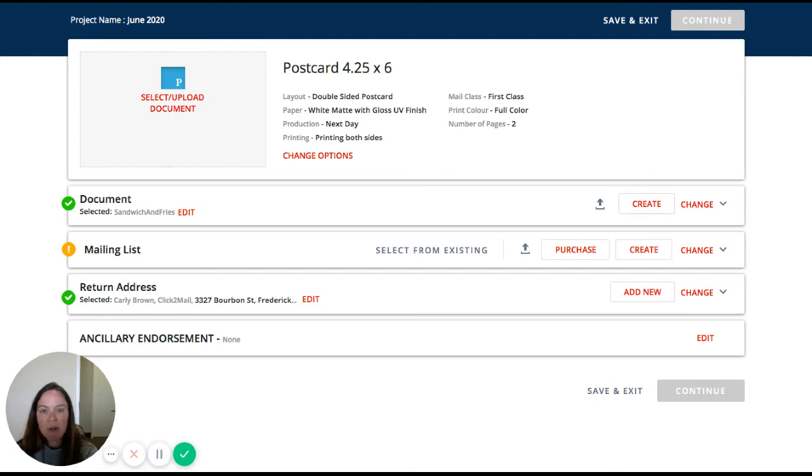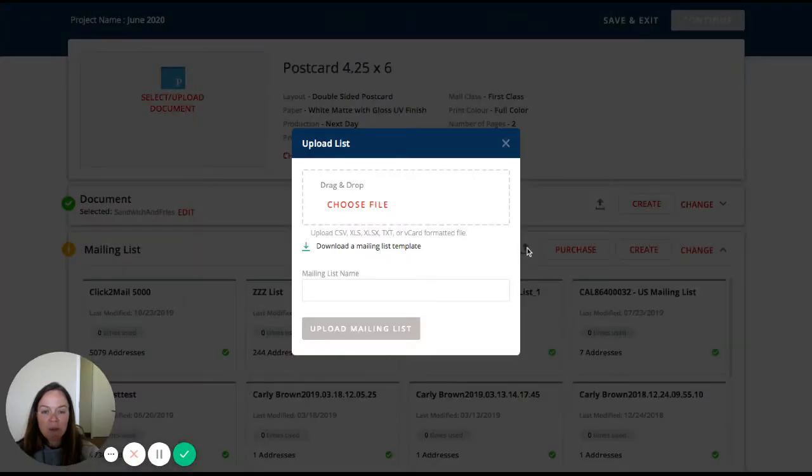Hi, I'm going to show you how to upload a mailing list while you are working on a job. So I'm looking at the Job Configurator page right here, and I've already logged into my account, and I've already uploaded a document and selected all of my job properties. So I'm ready to do the mailing list, and I'm going to start by clicking this little upload icon on the mailing list section. So we are going to click that.